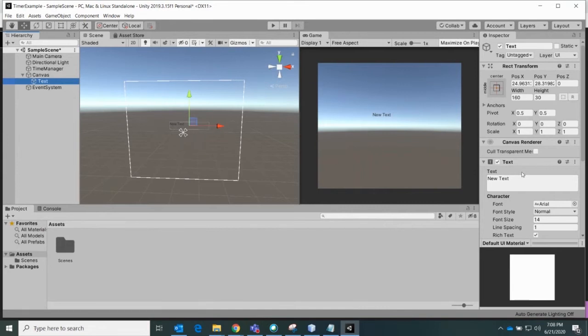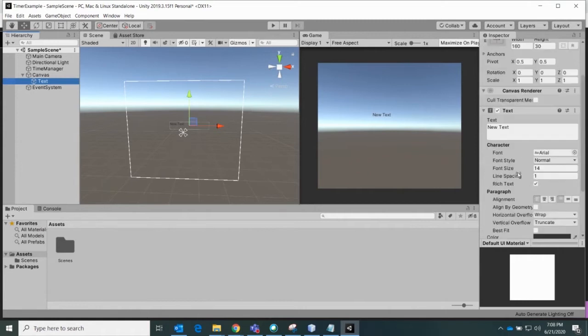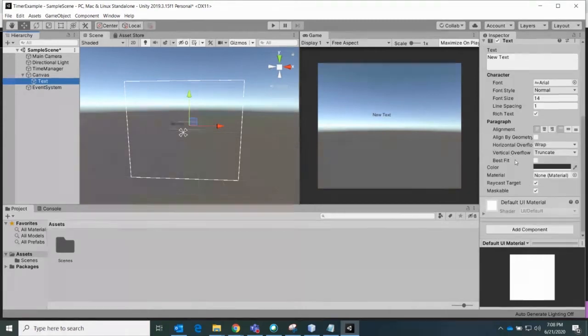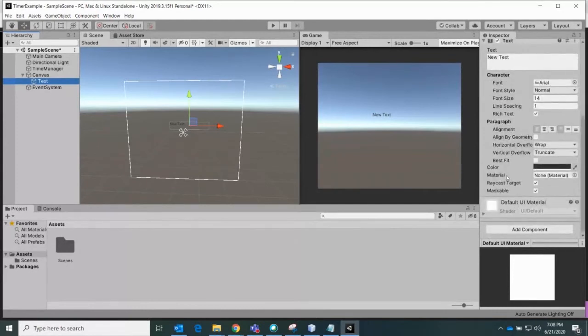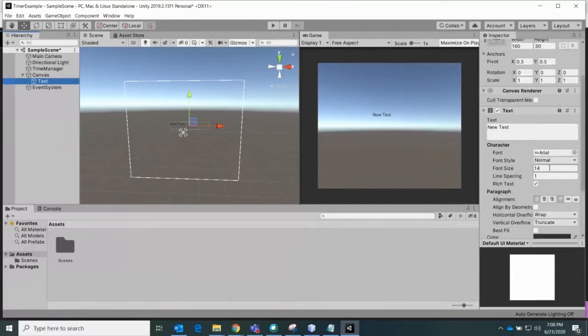Okay. And then if you take a look on the right here, while you're clicked on the actual text object, you can see the different properties here, the font and different alignment options, etc., and the color. So what I want to do is just change the font size to 20, so it makes it a little bit bigger. And if you want to change it to bold, you can change it to bold if you want.